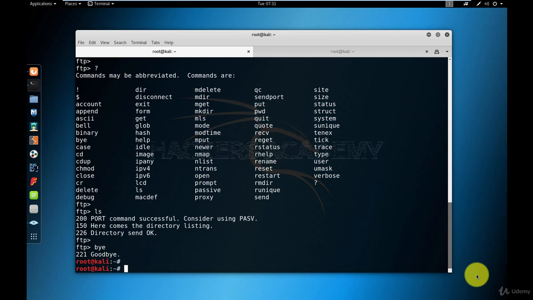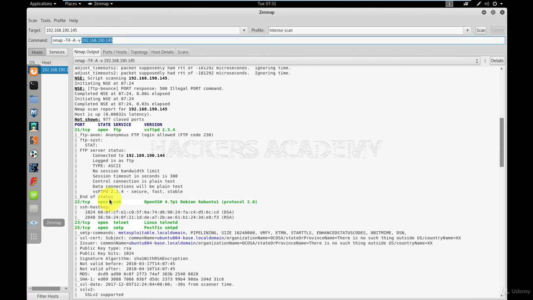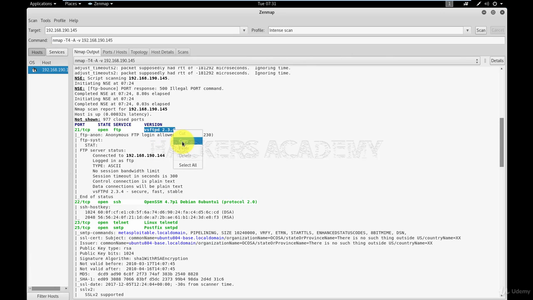Let me go back to the Zenmap scan. Now that I've investigated the service from a higher level, I'm going to dig a little bit deeper into that particular FTP service and the particular version of that FTP service. So I'm going to copy that and go and try to research it a little bit and see if there are any vulnerabilities affecting it.